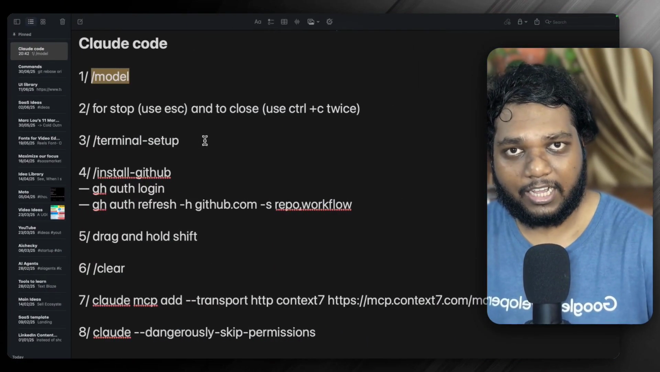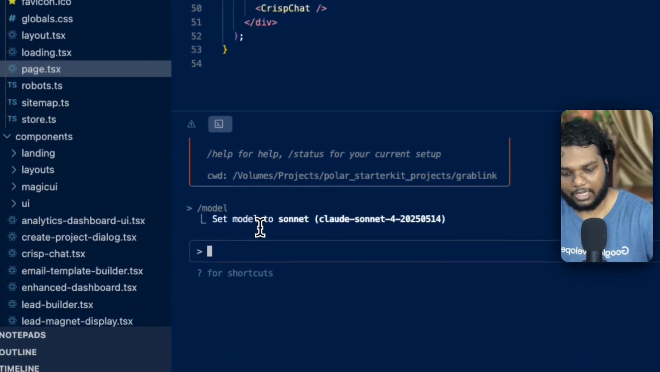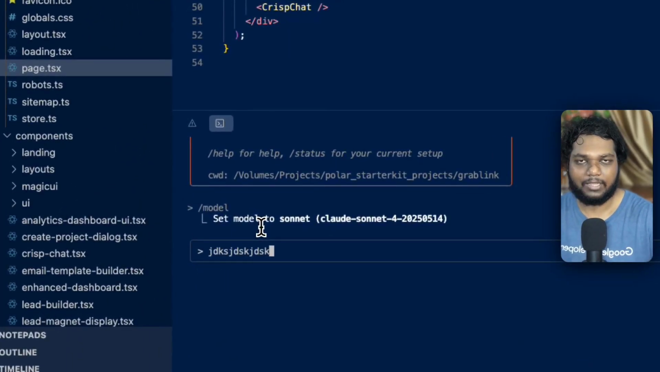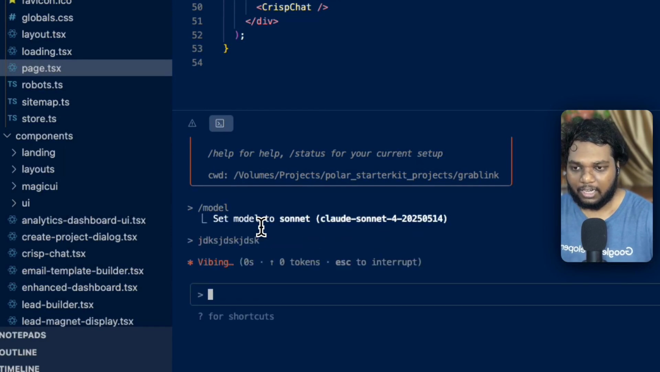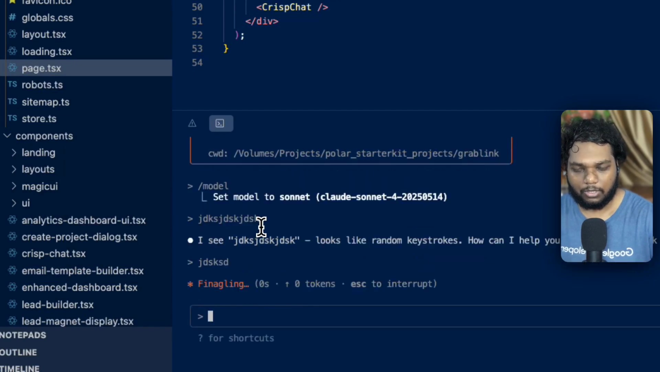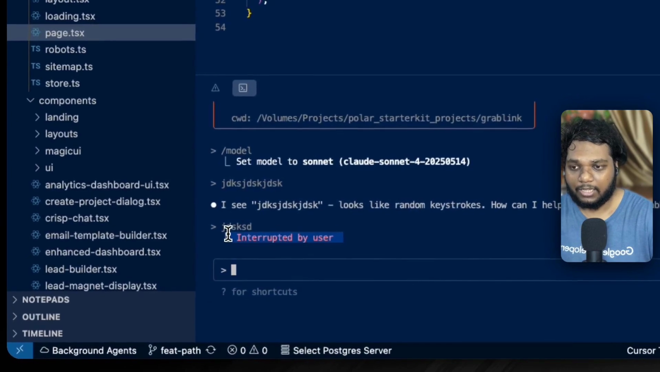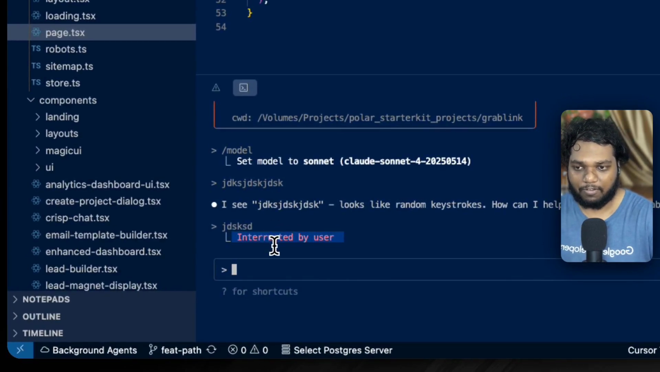Now this second command or instruction which we need is how to stop a running task. So for example, maybe this is the instruction I have given. Now this is a mistake, right? And I want to stop it. In terminal, the usual way to stop it is Control C, but Control C doesn't work. So in Claude, you have to press the Escape button, and once you have pressed Escape, you can see it says interrupted by user.